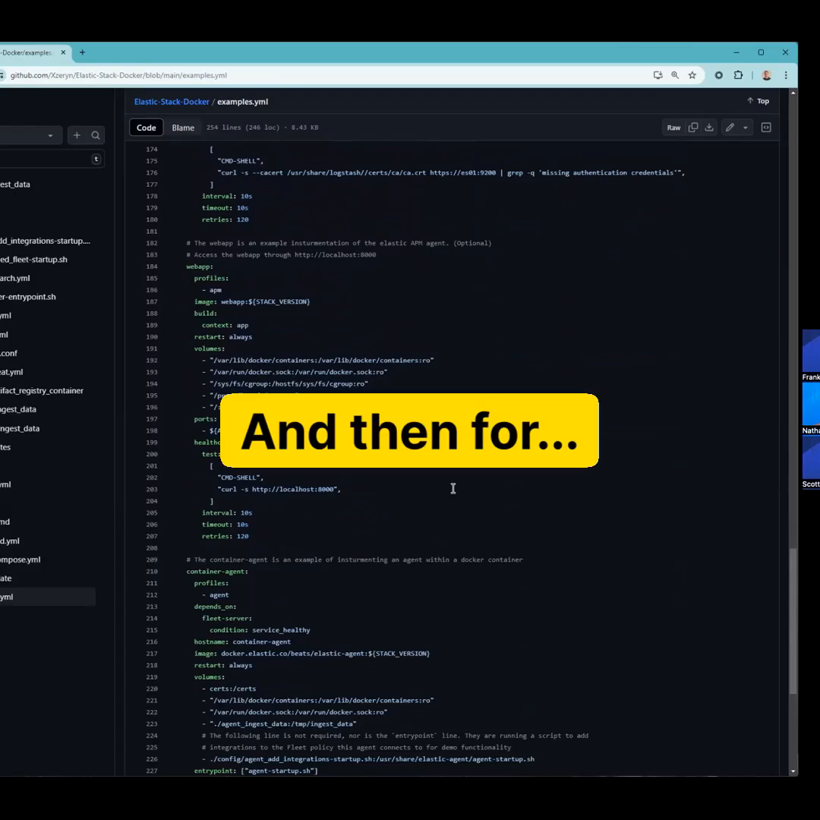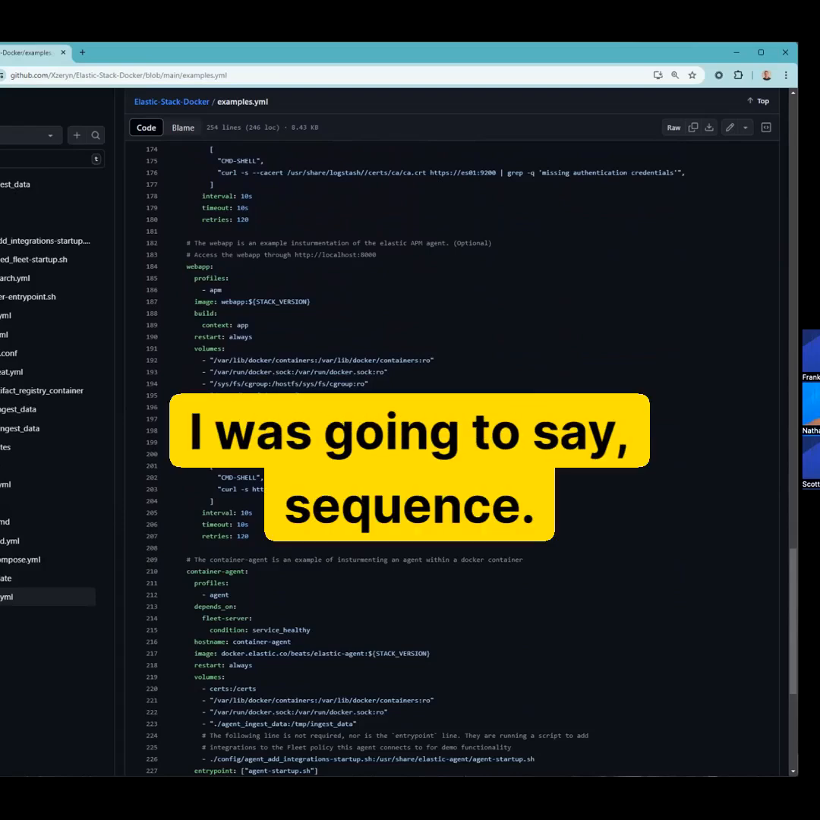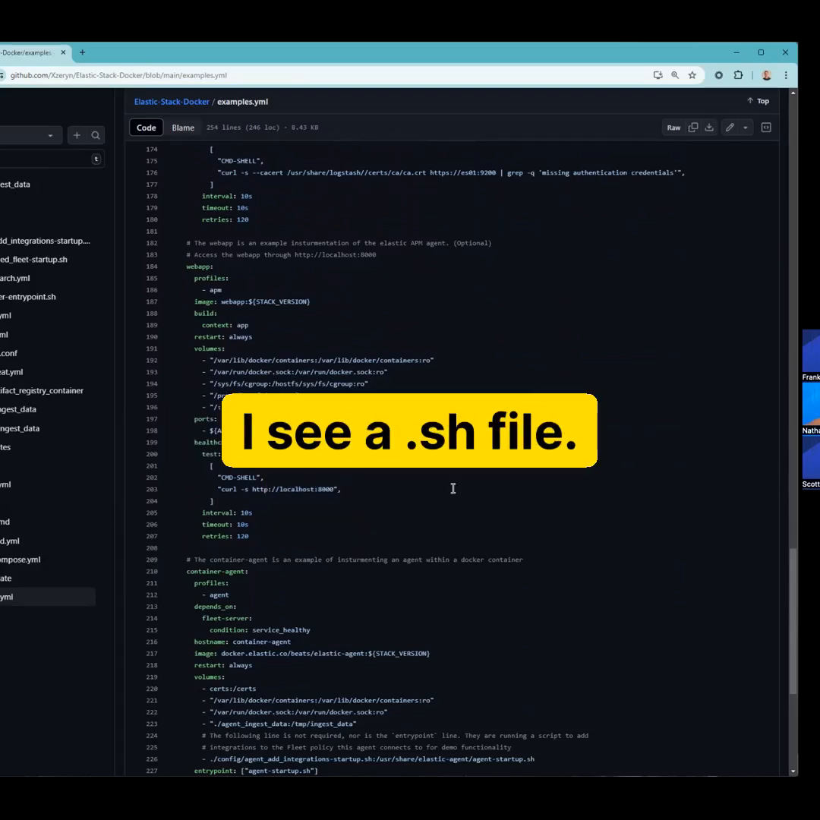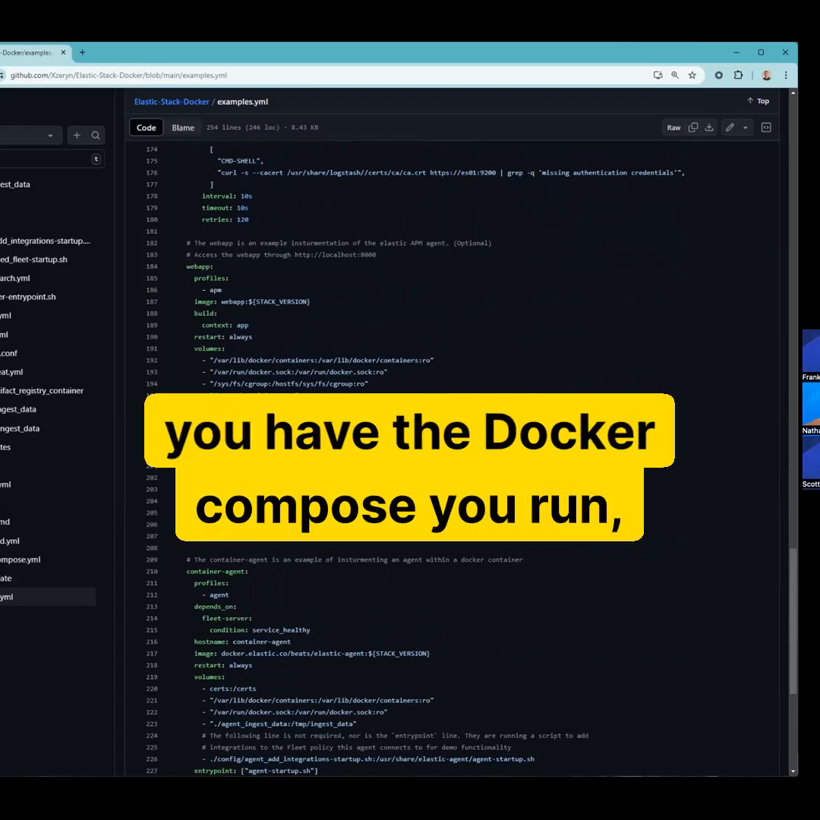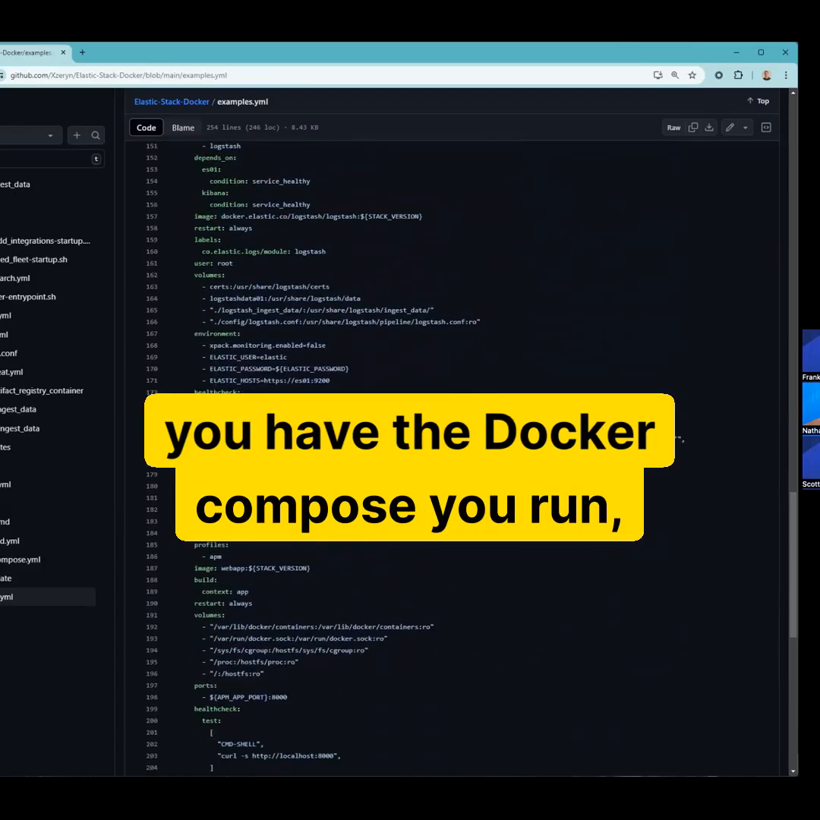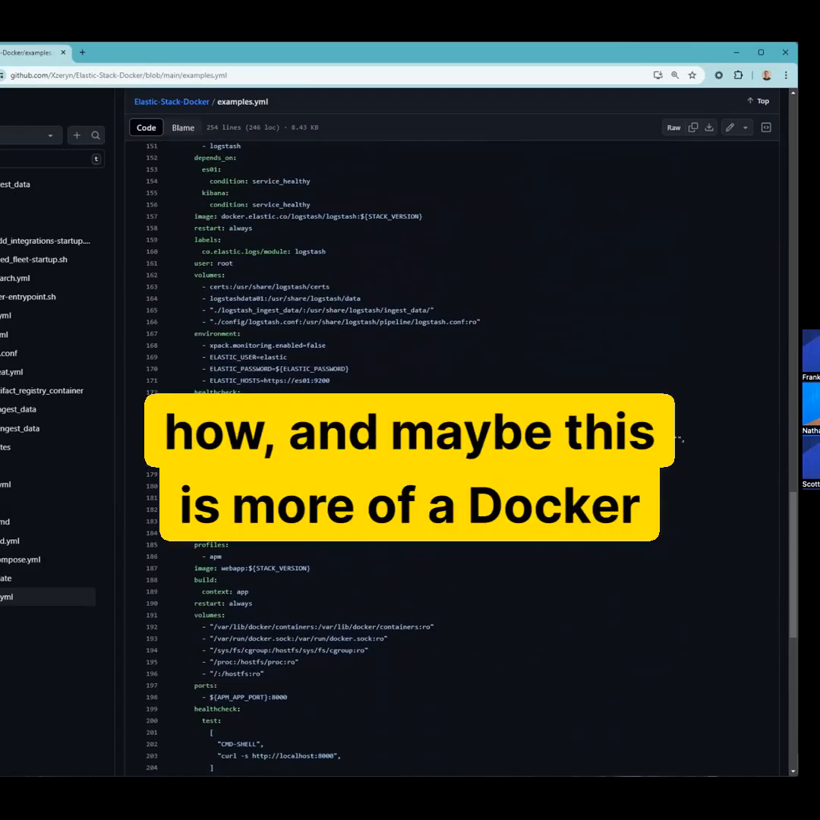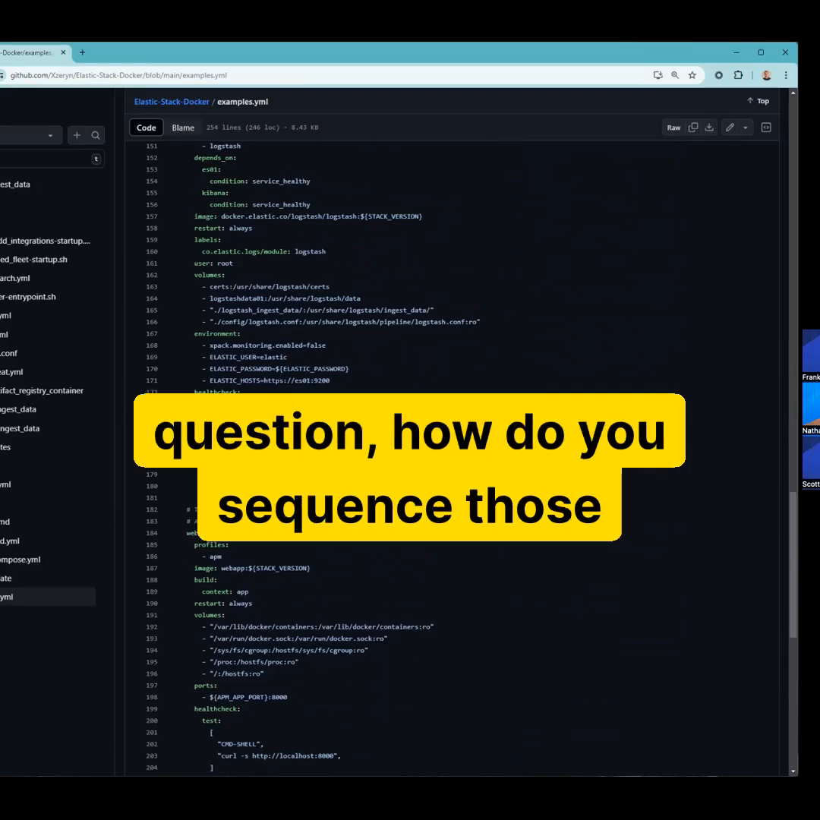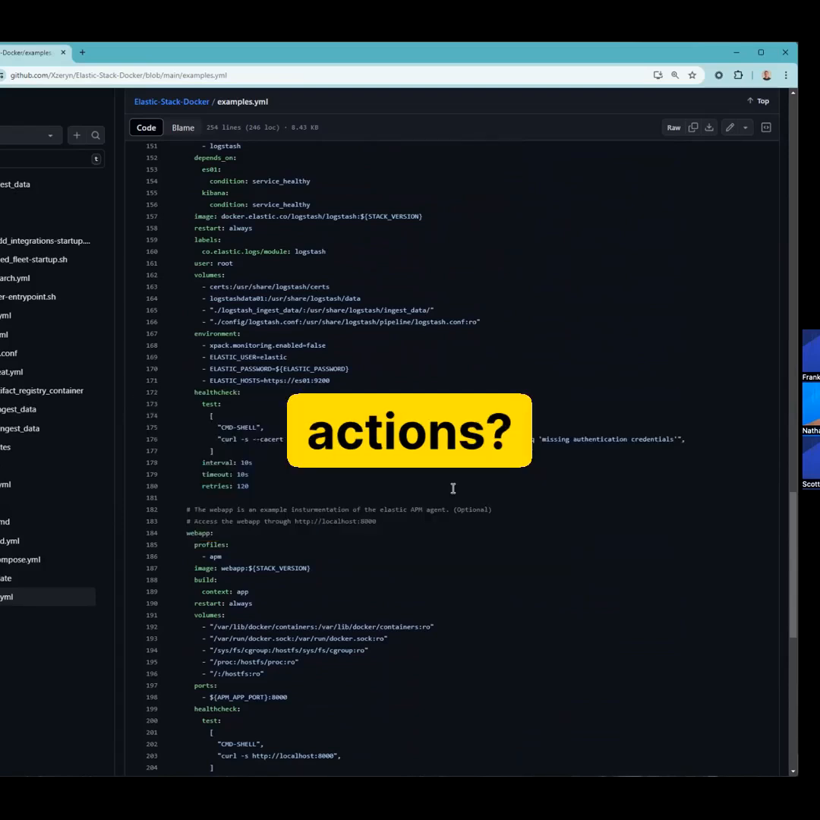Tell me, and then for, oh, go ahead. I was going to say, sequence. I see a .sh file. I see a lot of YAMLs. You have the Docker Compose you run. How, and maybe this is more of a Docker question, how do you sequence those actions?